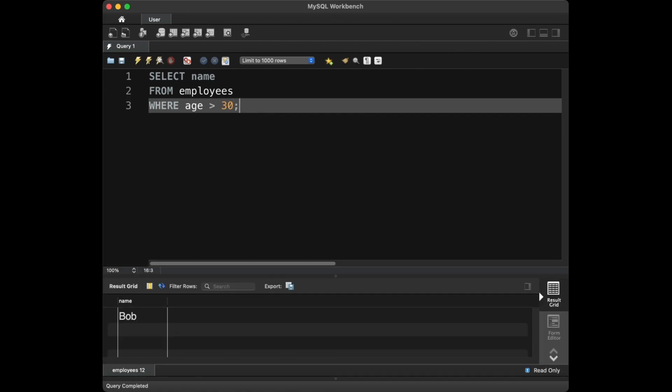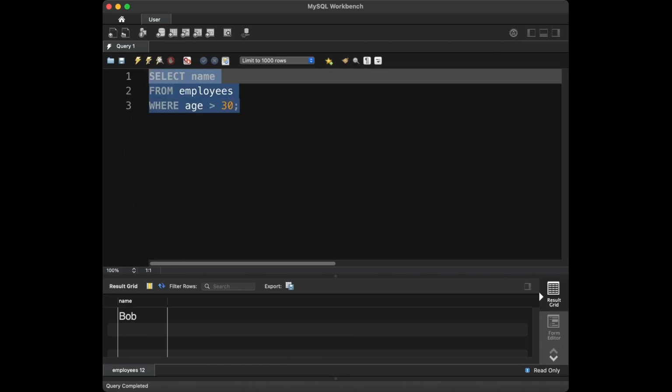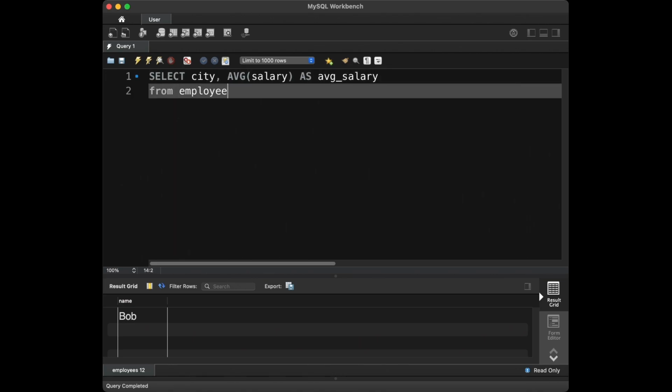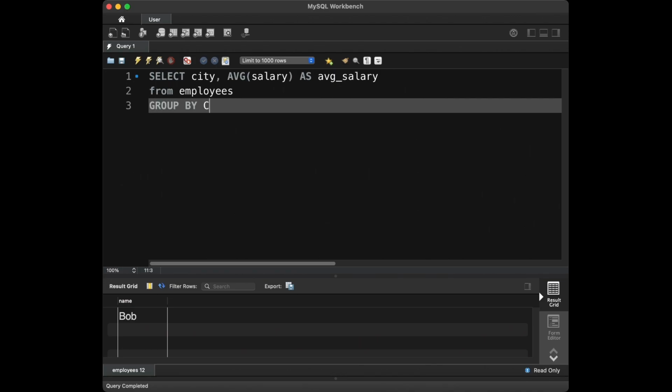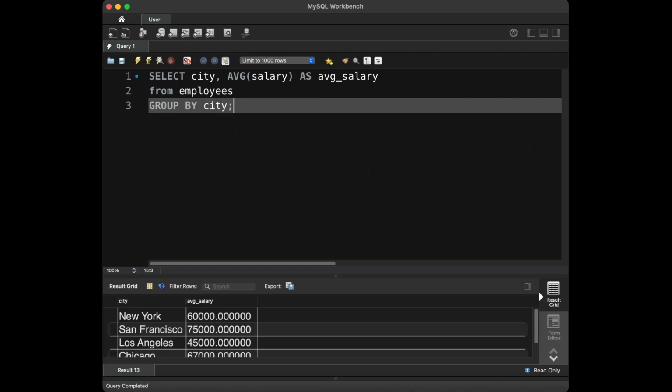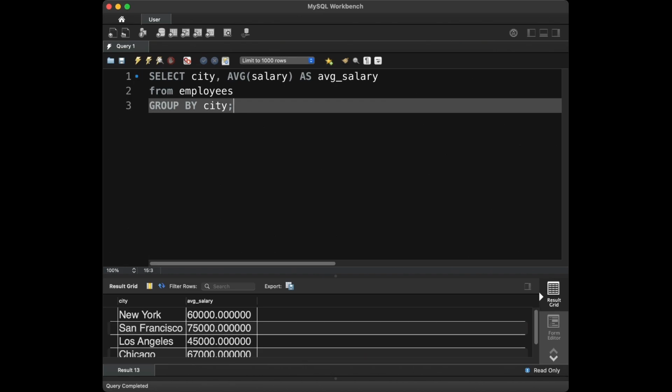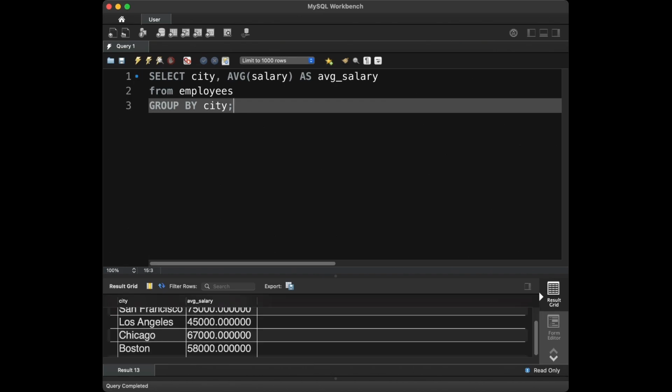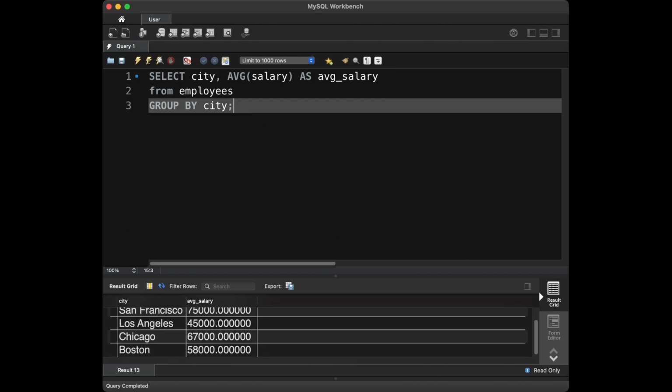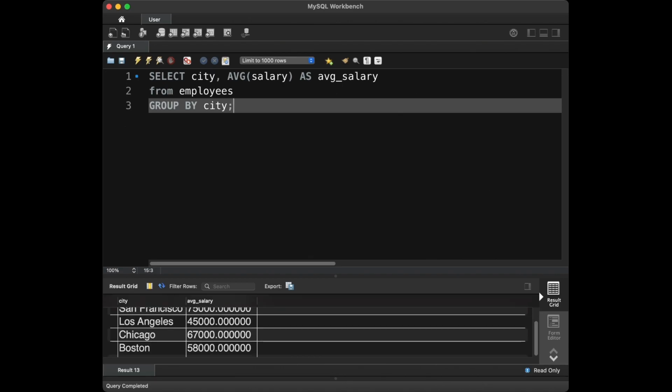Question 2. Calculate the average salary of employees in each city. For this, we can say select city and average salary. Let's say AVG and add alias average salary from table employees group by city. Here we have the information that New York, San Francisco, Los Angeles, Chicago, and Boston. We have the information of all cities.